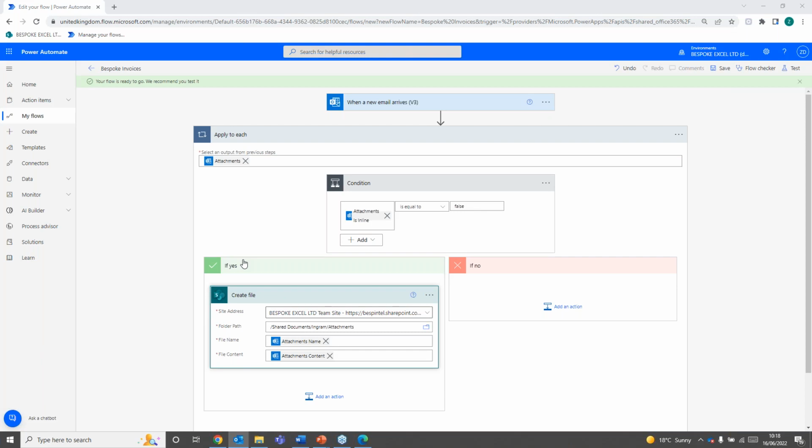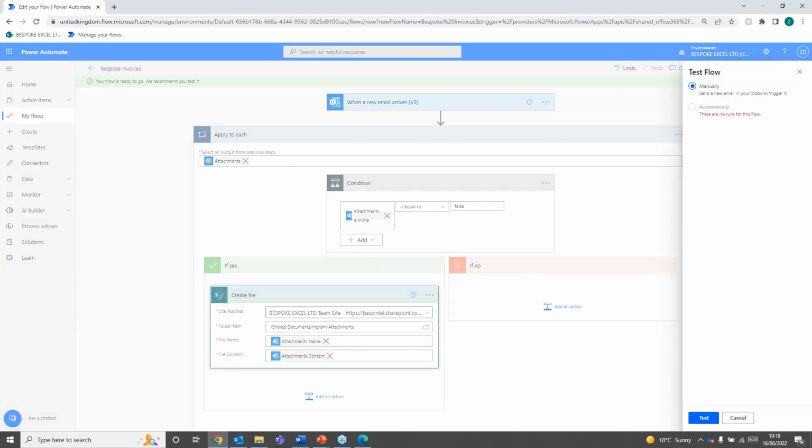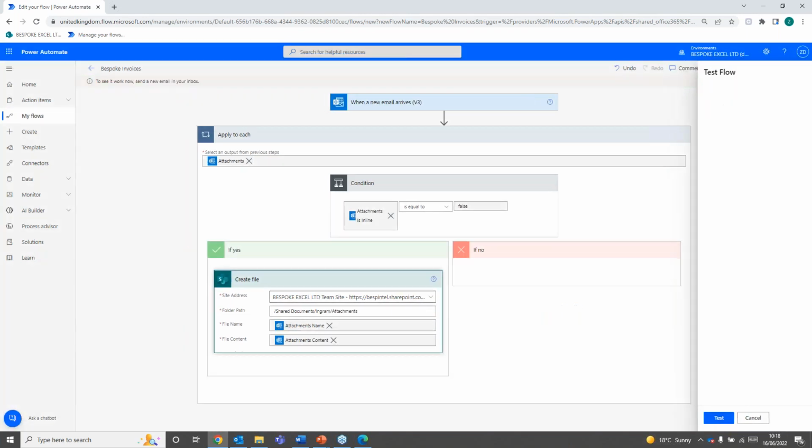Just to make things a bit easier. And then when the flow detects that an email has been received, it's going to start the flow. So I'll go ahead and test. Wait for it to start.